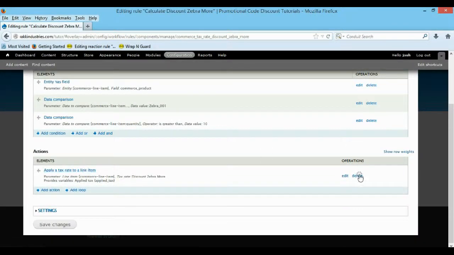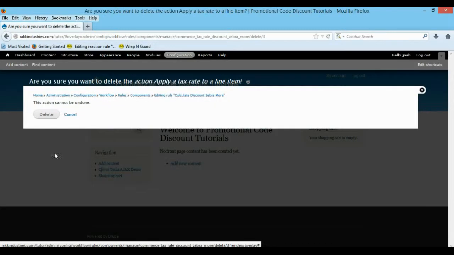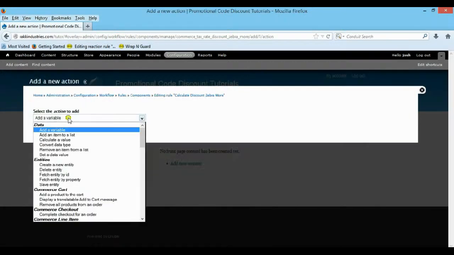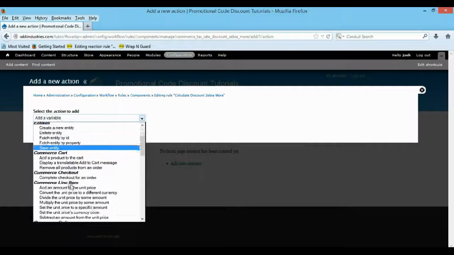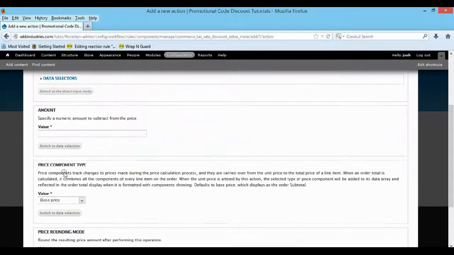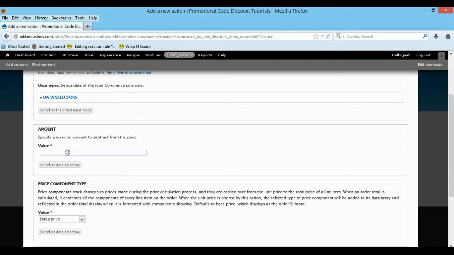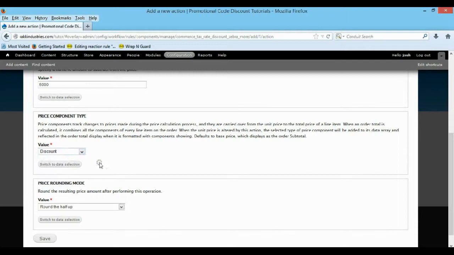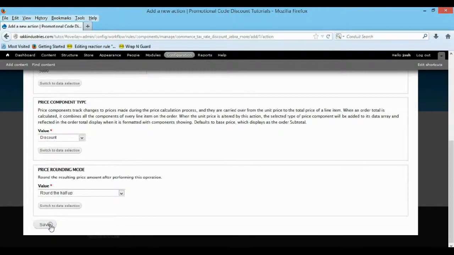And you can use the tax if you want, but it's difficult if you have a promotional discount too. It won't take off the 10% that you hope. So we're going to add an action, and we're going to subtract amount from the unit price. And for this one, I'll say 2,500. Let's just say 5,000, just so I know what's going on. You want this to be discount again. So we'll save that.